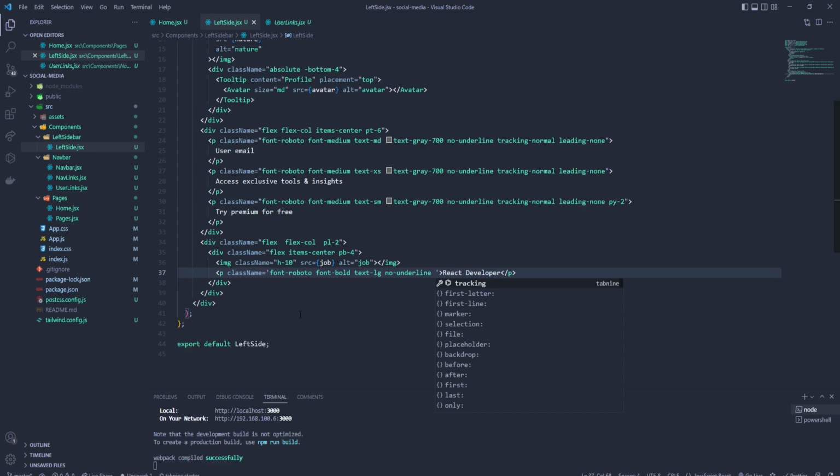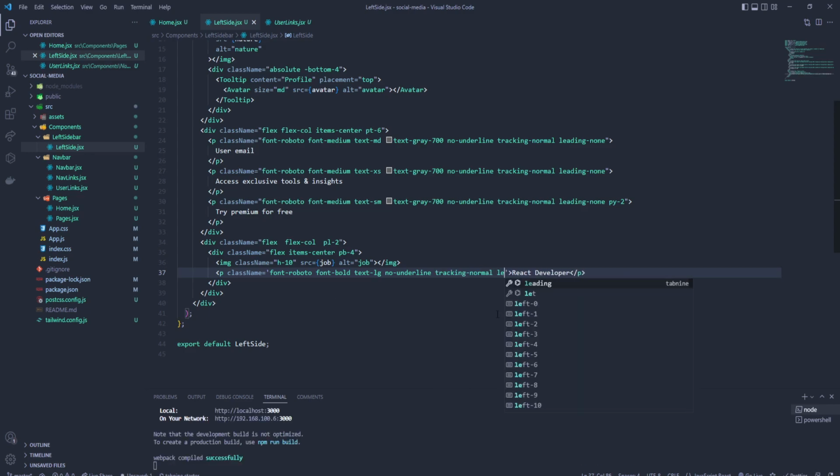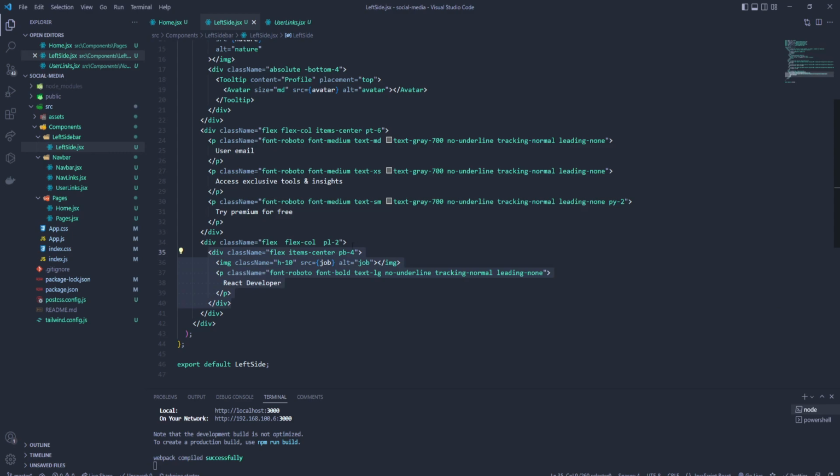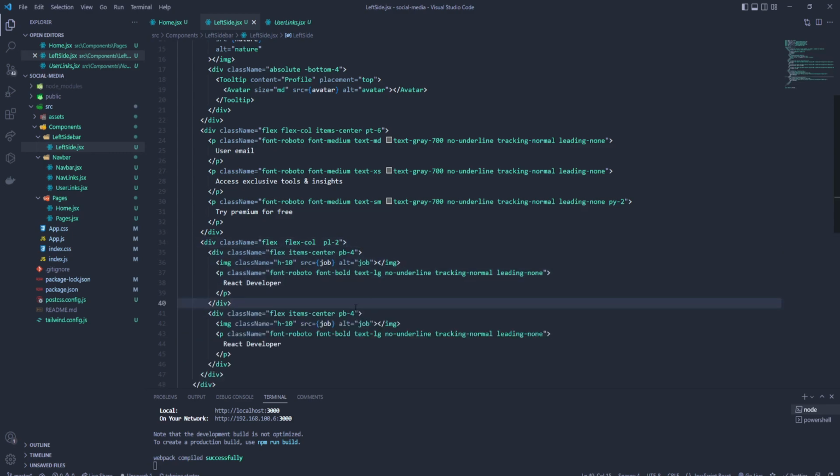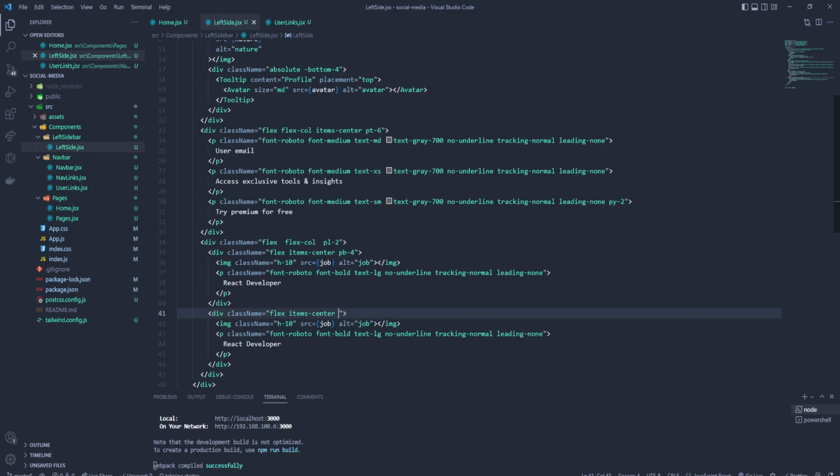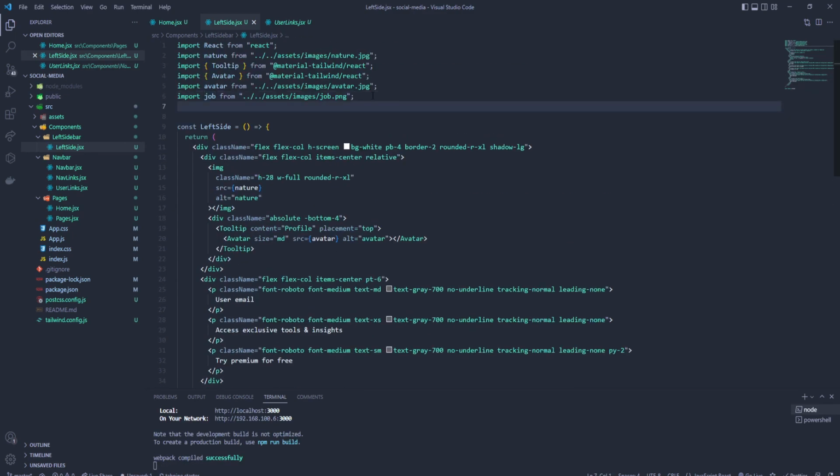Underline. Tracking. It's gonna be normal, and leading none. Now we can copy this div, provide it at the top here. Get rid of this, and let's import another image.